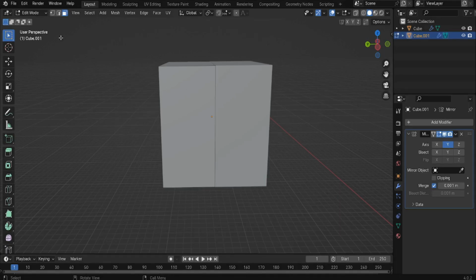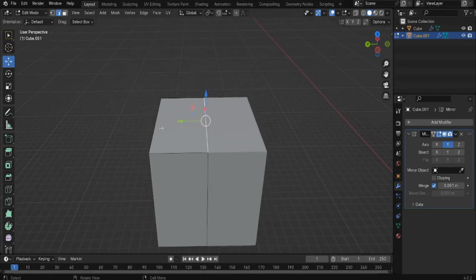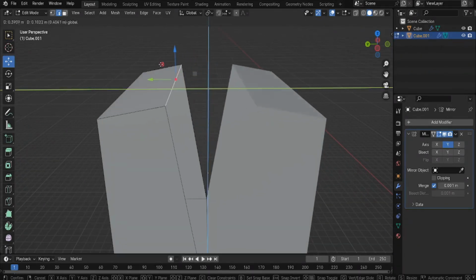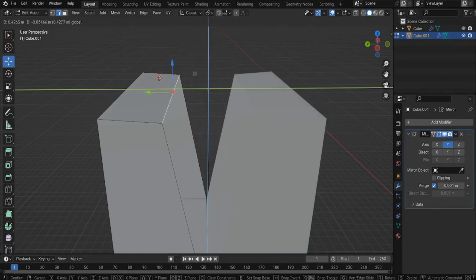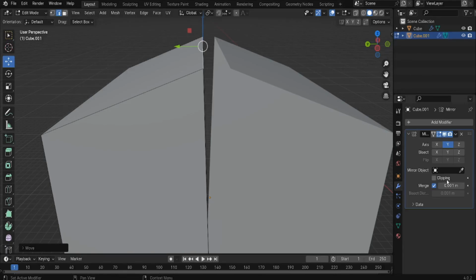For demonstration, let's select the edge at the top and let's move it away from the middle so that the two halves of this cube are separated at the top. Now, next to the merge, we have this value here. Now, when you add mirror modifier to your object, mirror modifier is going to merge the two halves of your object.